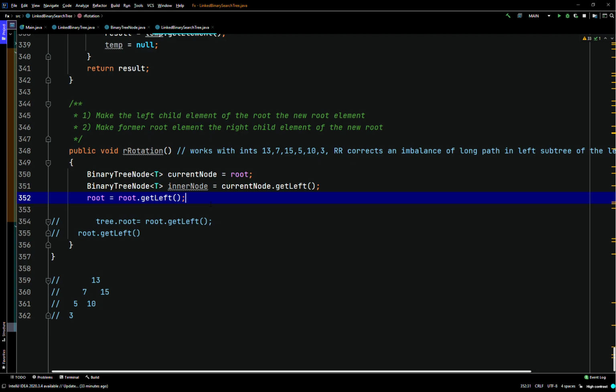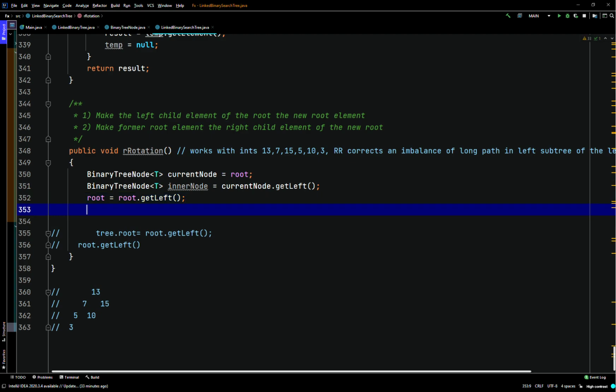So we're going to say, okay, well, root points to root dot get left. Then we're going to say, okay, well, root dot set left to current node. I'll just check if that was what I did before. I say set left. Make former root element the right child element. Okay, so this is set right. My mistake here. So set right. So that's correct. So we're gonna shift the root first, right? Root points to root dot get left.